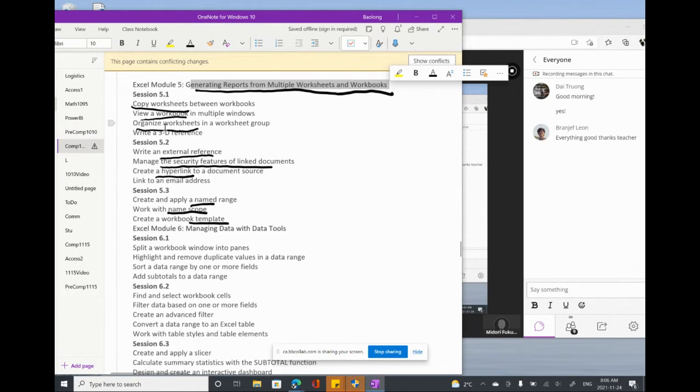We will learn how to organize worksheets in our worksheet group, how to write an external reference, how to manage the security features of the linked documents, create a hyperlink to a document source, link an email address, and how to apply and work with named ranges. Finally, we are going to learn how to create a workbook template. So those are the objectives for this lecture.